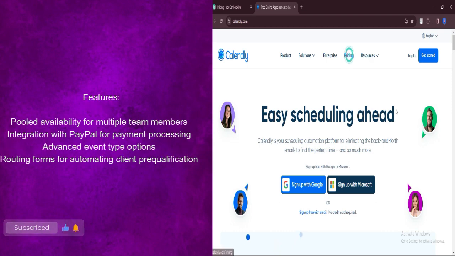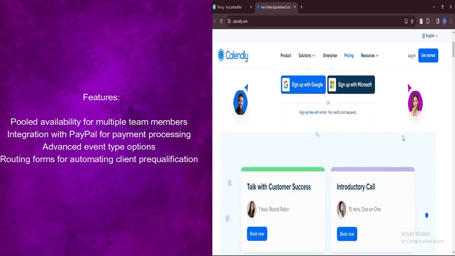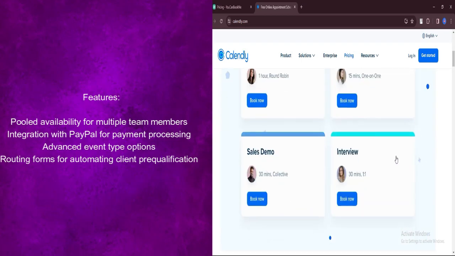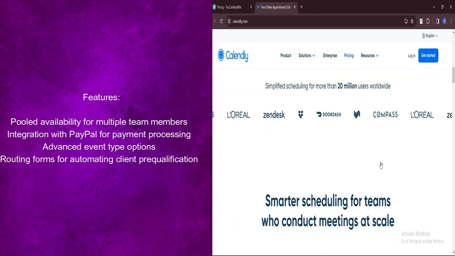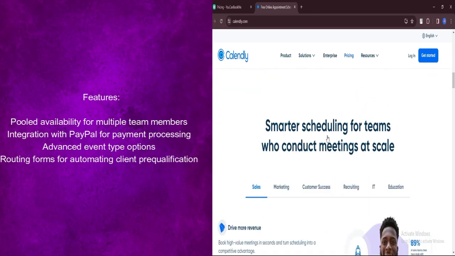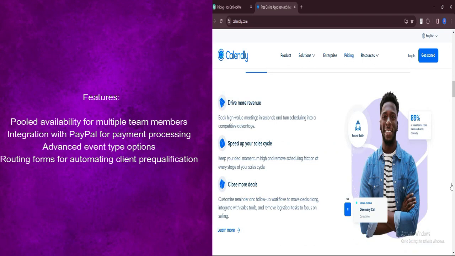Let's talk about features. Pooled availability for multiple team members on a single booking page, facilitating efficient scheduling for collaborative meetings and appointments. Integration with PayPal for seamless payment processing, enabling businesses to monetize appointments and services directly through Calendly. Advanced event type options, such as group events, collective events, and round-robin events for accommodating various meeting formats and scenarios.